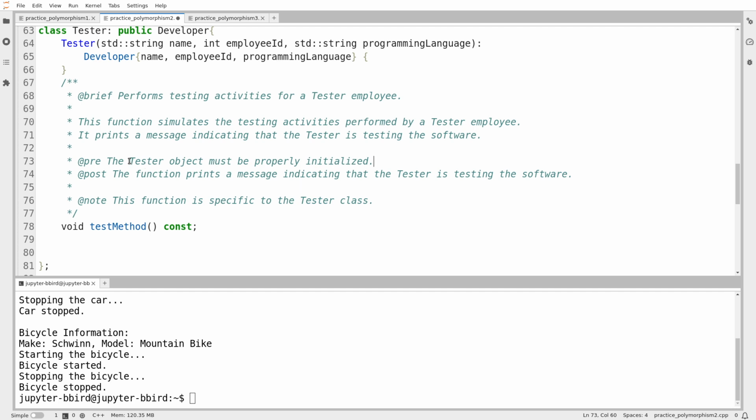Okay. Anyway, the precondition is the tester object must be initialized, but we assume that to be the case because you can't call member functions until that's happened. And the post condition is we print a message. That's not really a post condition. That's just a description of what this does. Note the function is specific to the tester class. Yeah, thanks.